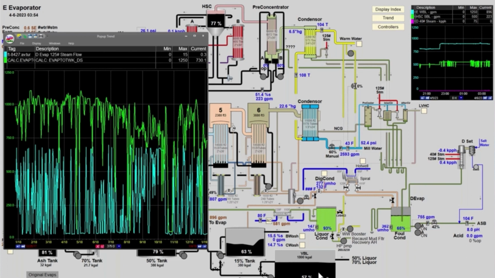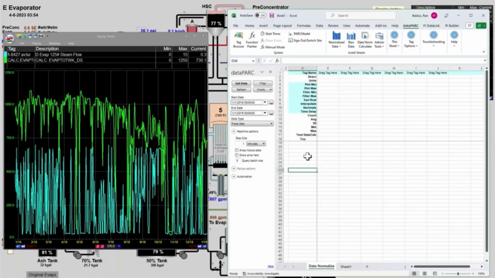Now we're on the Excel sheet, and there's a data park add-in that you'll see. If you click it, there's an option to do a data normalized sheet, and it adds the sheet you see there. That's the data normalized. I've put in the dates from January 1st, 2018 to January 1st, 2019, and then I'm going to pick the time type to be days. We don't want minute data for that much time.